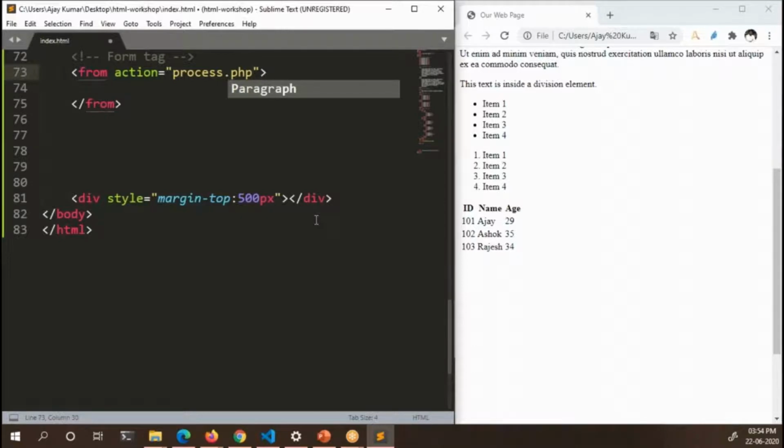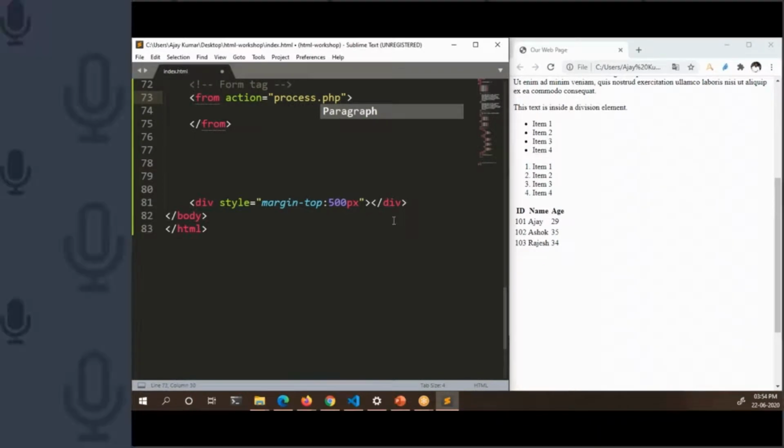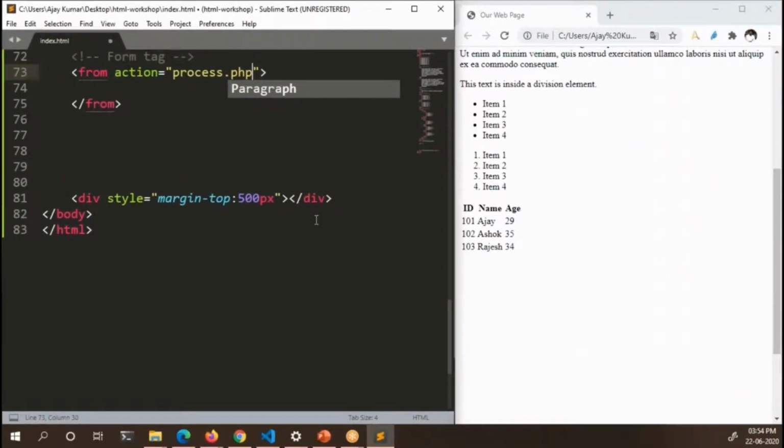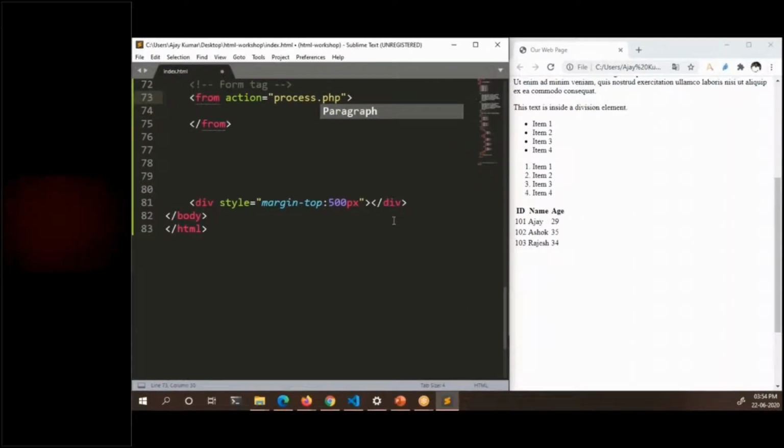So this is how you are going to work when you are learning PHP. You will create a form, you will create some user input elements, and the user enters the data into the input element and submits the form. Whenever the form is submitted, you will call a PHP file which will be ready to accept the data from this form, and it can process the data and can display some output.